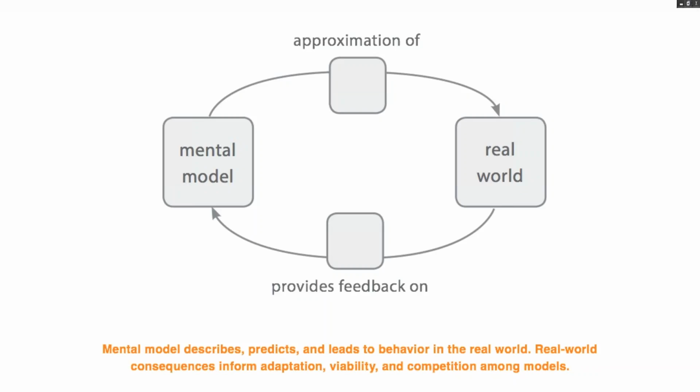So if we go back to this dog example, if your mental model of a dog is something that's fuzzy and furry and very friendly, that might be a good mental model, and it's one that I held for quite a bit of my early life.